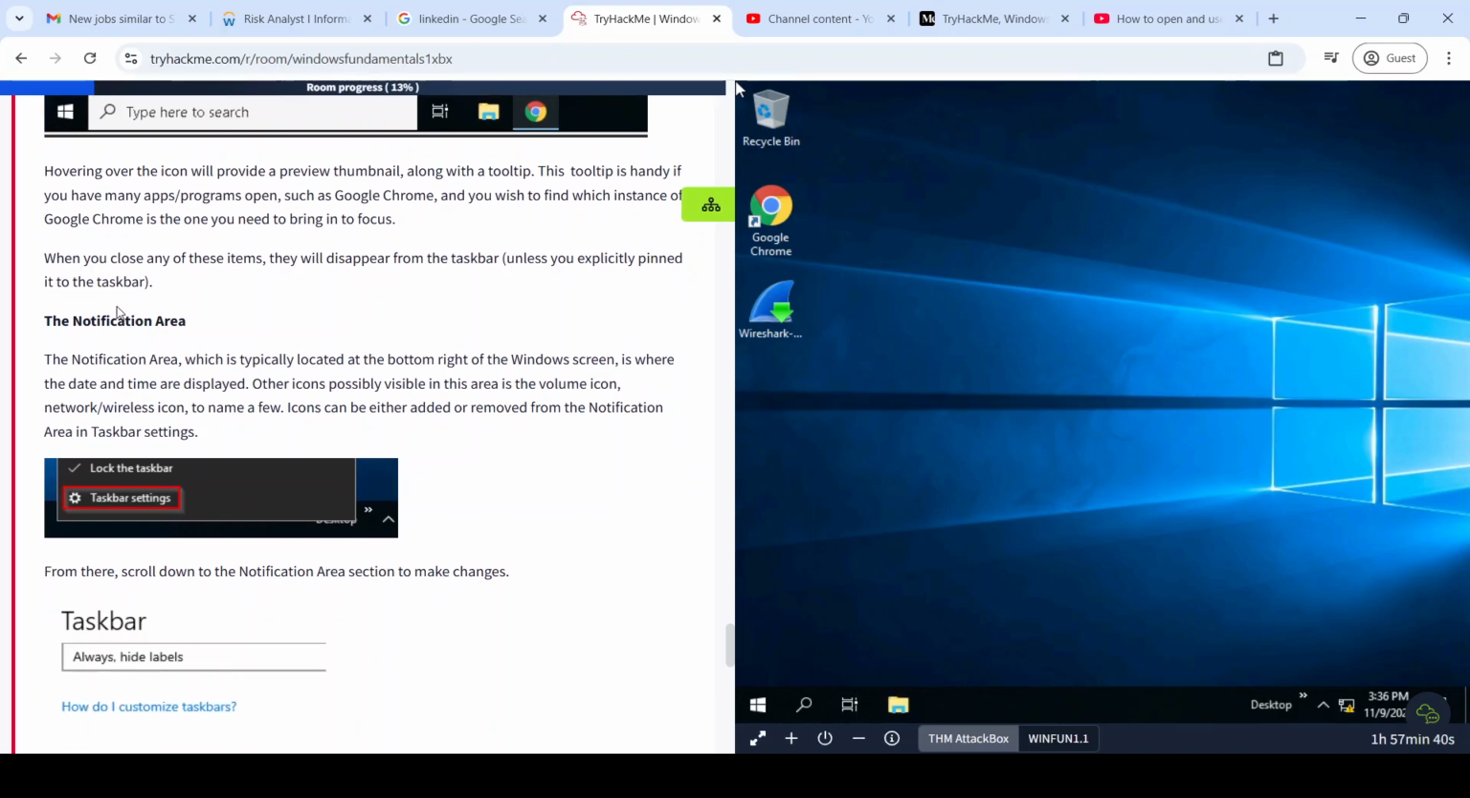Okay, so when you close any of these items, they will disappear from the taskbar unless you explicitly pin it to the taskbar. So the notification area, which is typically located at the bottom right of the Windows screen, is where the date and time are displayed. Other icons possibly visible in this area include the volume icon as well. So this is the area that it's talking about.